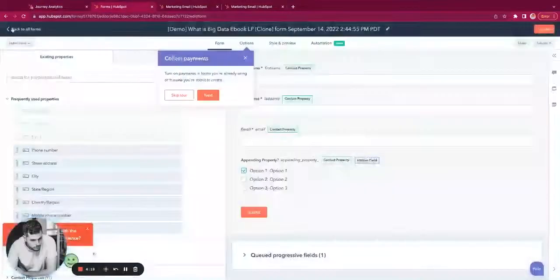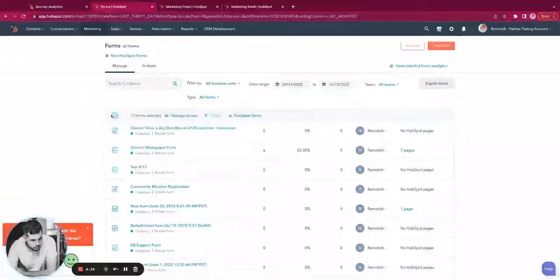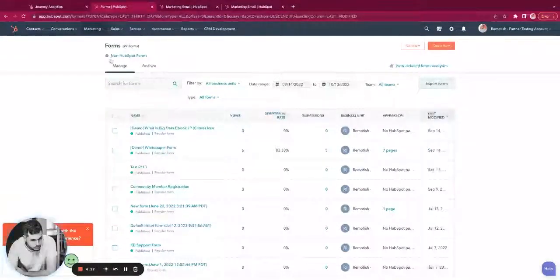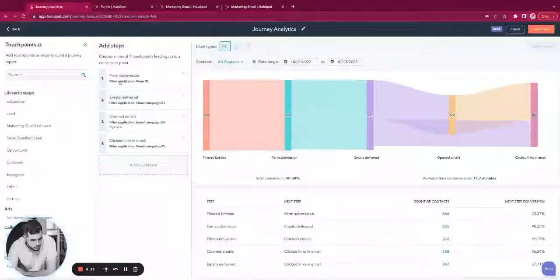Another thing that you can do is you can export all of your forms if you wanted to. You can select however many forms, and then you can export them, and then you can grab them all at once and bring them into here. So that's how you would essentially look at a form ID, and you can filter down by that.